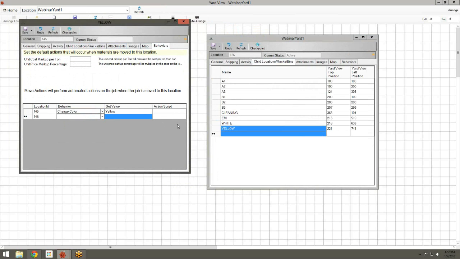It's going to change the color band of any inventory or of any pipe moved to these racks, and that's going to reflect in the icon of the rack. So you're going to be able to just look at the yard and see where your white pipe is and where your yellow pipe is.